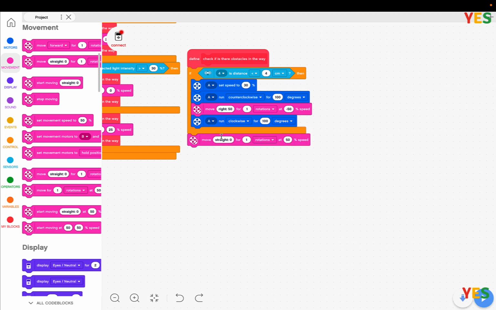Move left -50, and then 1 rotation, and then -50 speed. So it's going to rotate once. And then move forward 170. You might do 200 or another value depending on what you do. But now we need to move forward by 175 degrees. You might do 150 or vary it, because sometimes when the robot turns, it turns around or continues.